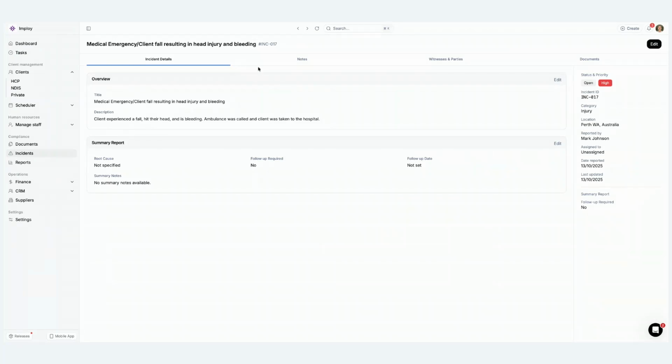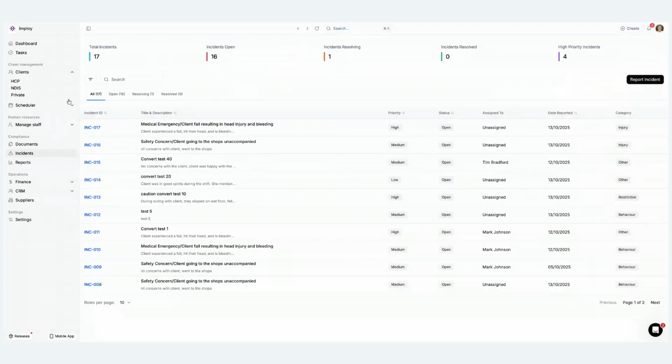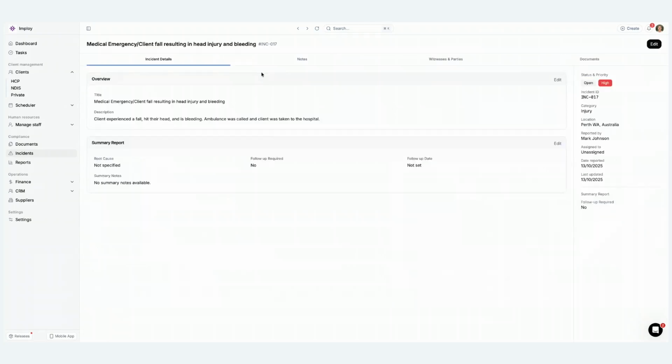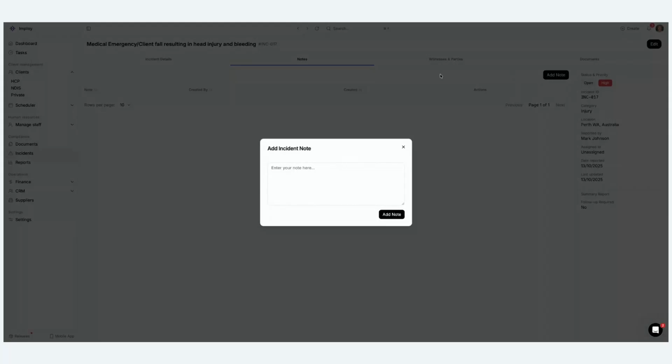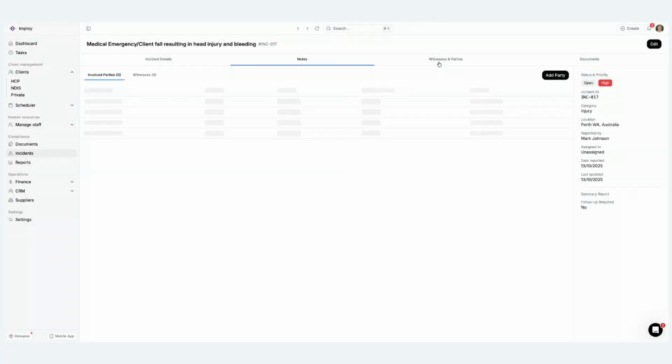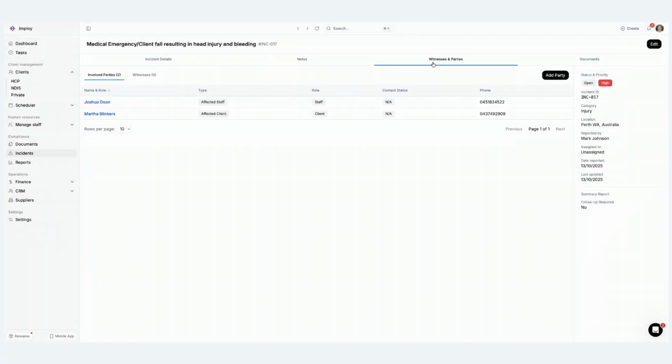On the incident page, we have incident details, notes, witnesses and parties, and documents. If you look over here on the left-hand side, this is the overview for all incidents. So when an incident is created, they'll be stored here. And when we click on it, this is where we have the individual page for that incident. Now, for each individual incident, we have notes which can be recorded for it. And we do have witnesses and parties.